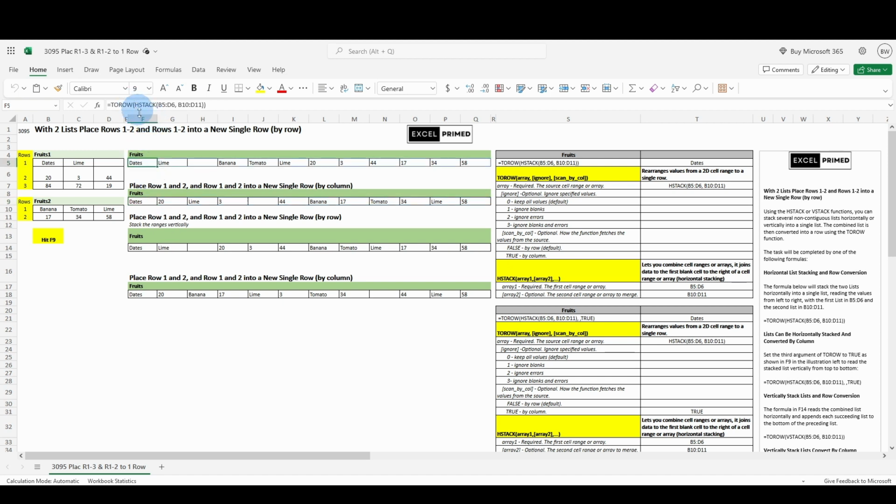There's our first example. Recognize TOROW, HSTACK, our array, B5 to D6, then B10 to D11. What is that? Remember, we have blocks here. I call them Lego blocks. We're going to grab this information right here. Not 3 rows, 2 rows. And we're going to grab these 2 rows and stay uniform here.